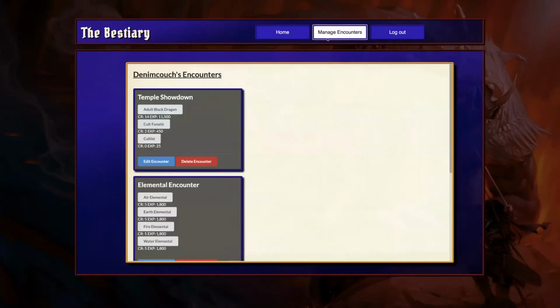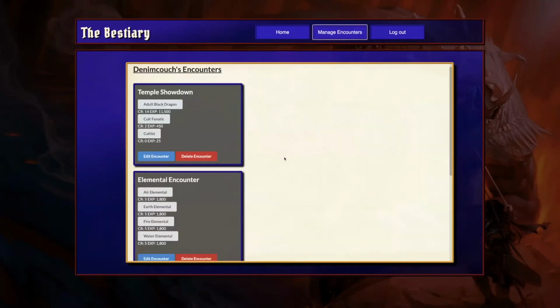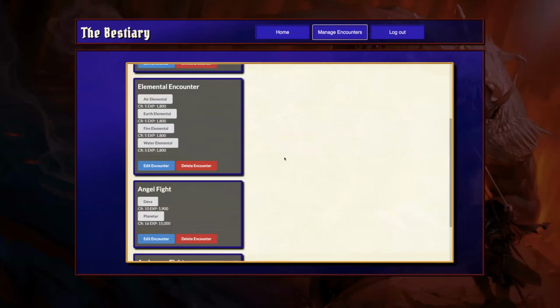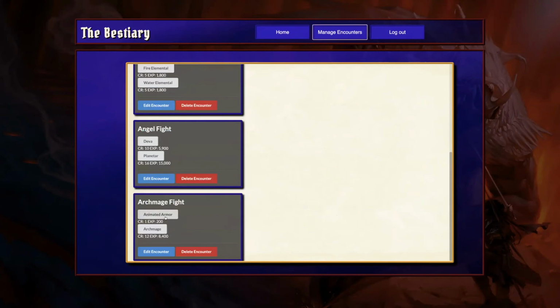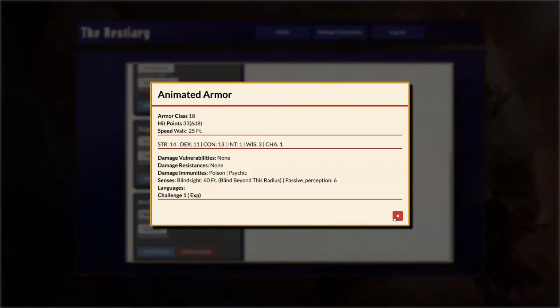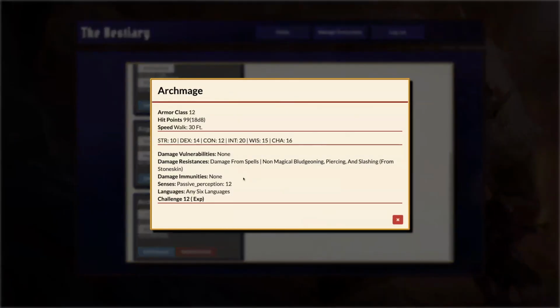And so when we go to our Manage Encounters tab, you'll see a list of all of the combat encounters that I've built as a GM. And then at the very bottom, we have our Archmage Fight. We can click on each monster and get information about them.